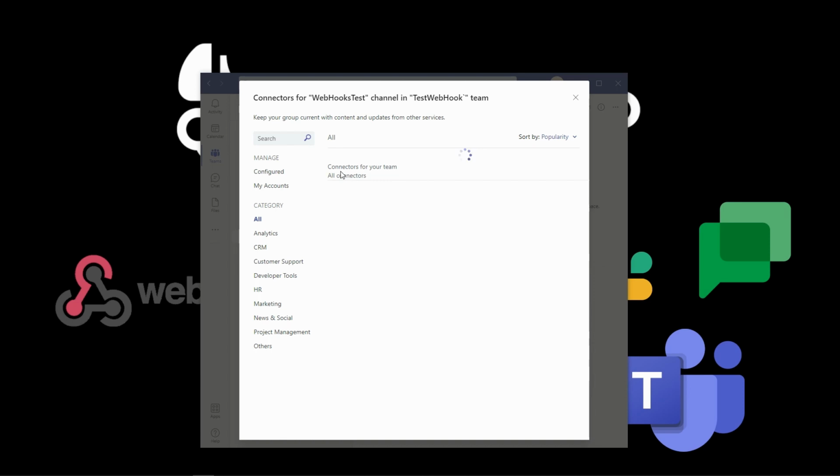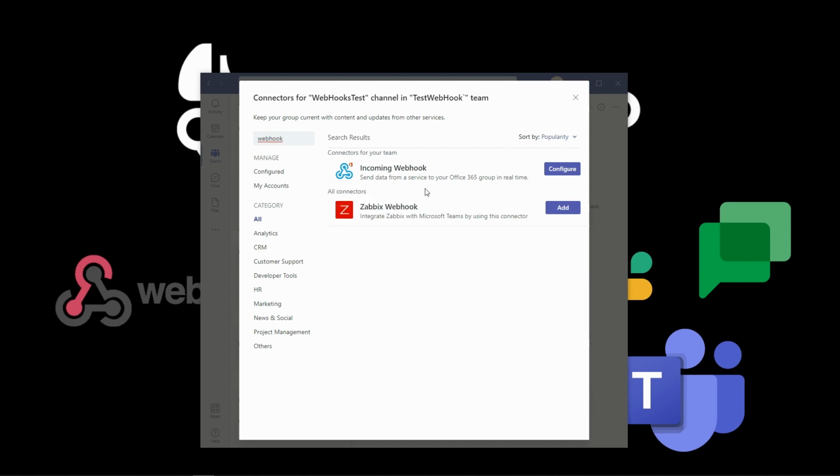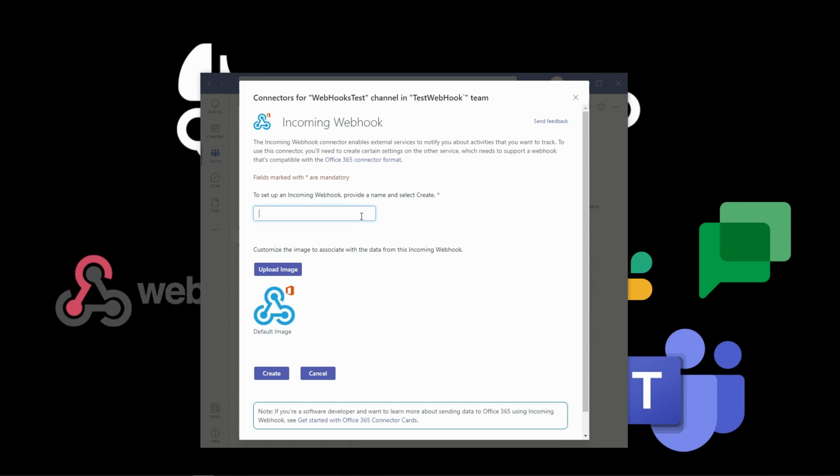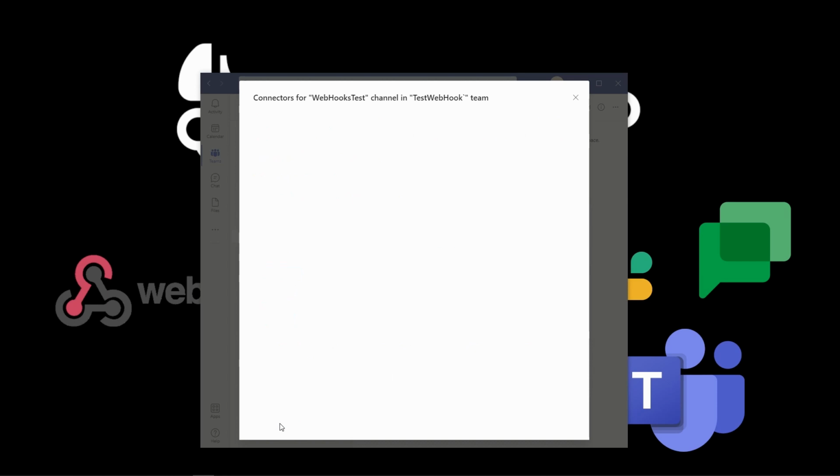Next, what you need to do is search for incoming webhook. If you see it, you need to click configure. The parameter you need to provide is the name of the webhook. So I've just typed it and just need to create it. Next, you can copy the URL, and we are ready to go.